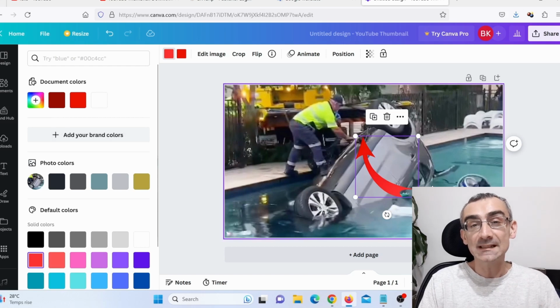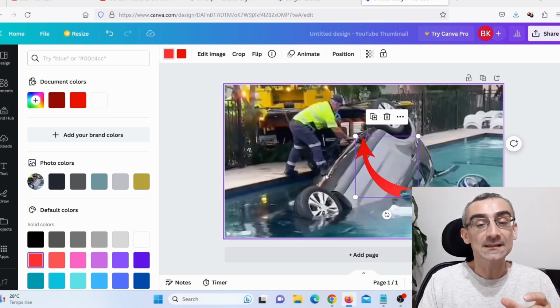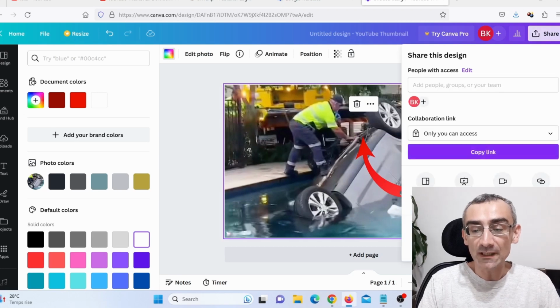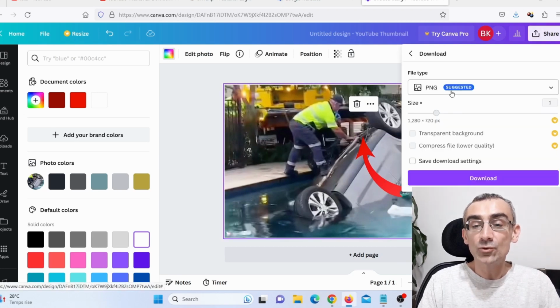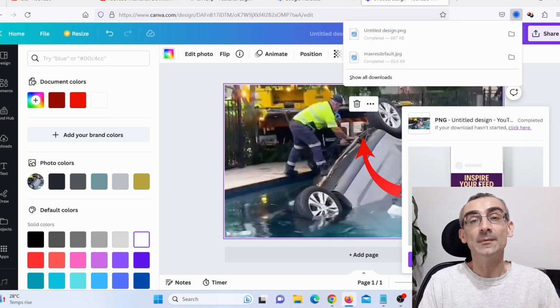Now the purpose of this arrow here is actually just to make this image even more clickbaity. There is nothing else here. This arrow is only needed to make this image even more clickbaity. That is really important. So what I need to do, I simply need to click here on share and then click here on download, choose PNG and click here on download again and download this image to my desktop.